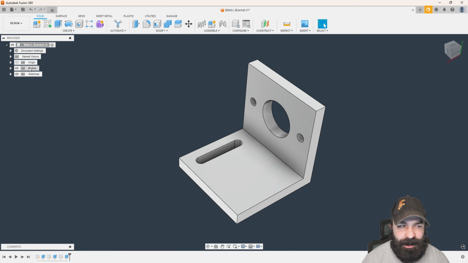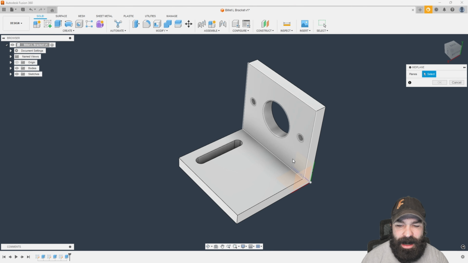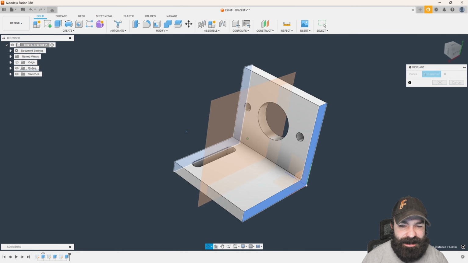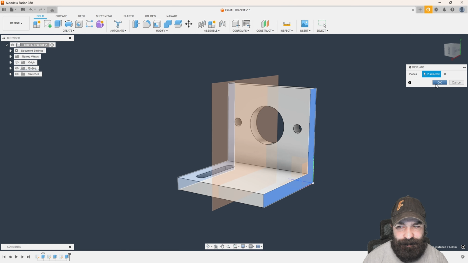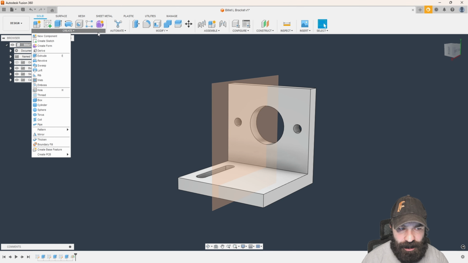And then from here, if I turn on my origin, you're going to notice my origin's way down here at the bottom. So this isn't going to help me because I want to mirror this across the center of my part. So what I can do is go to a construct plane and say mid plane. And now if I pick two faces on my part, it's automatically going to give me a plane between those two faces.